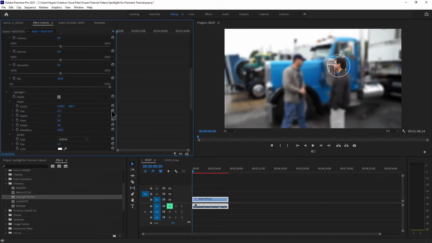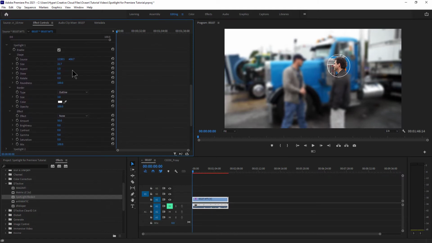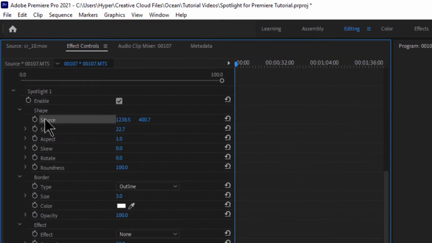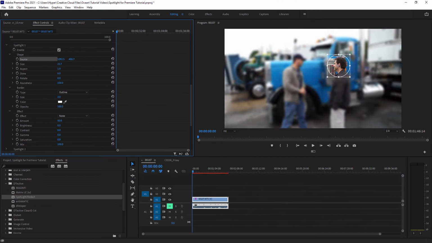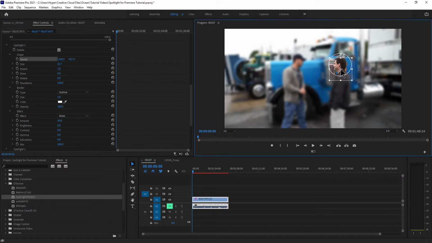And we'll just go down the line here. Okay, so source is just position. So this is X and Y coordinates. So if I drag this to the left, the spotlight effect goes to the left, and to the right, goes to the right. And this is the Y coordinate, so up and down. And that's the same thing as clicking and dragging. You can see. Okay. Let's put that back.